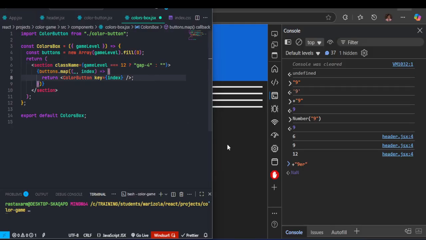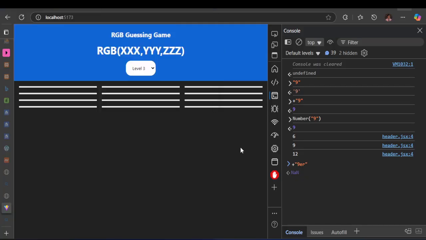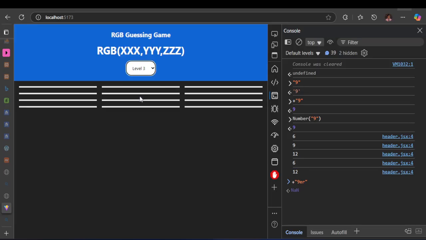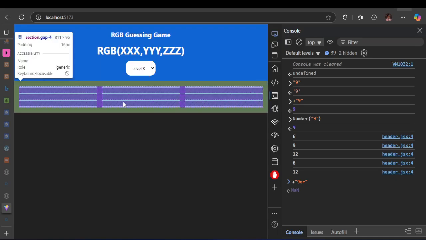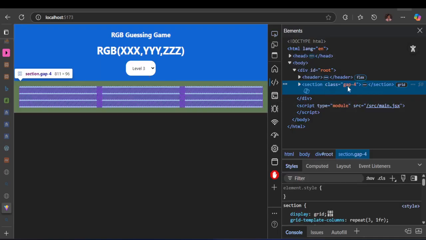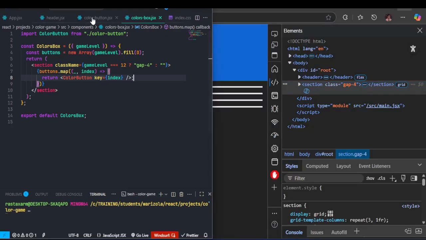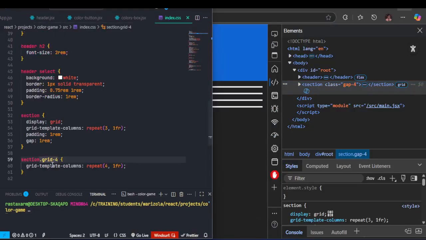So I can save, then go back to the page, but it's not doing it yet. So let me go to level 3, but I'm not seeing anything change. So let me check. Oh, this is wrong. I think I put the wrong class. Yeah, it's grade 4 because the thing is being added.